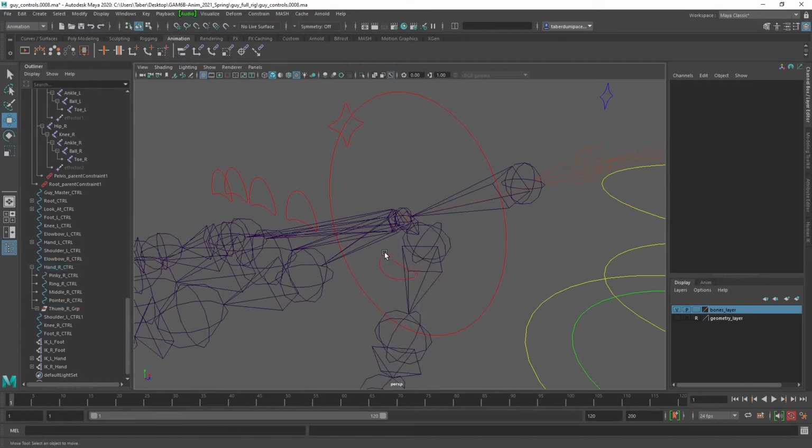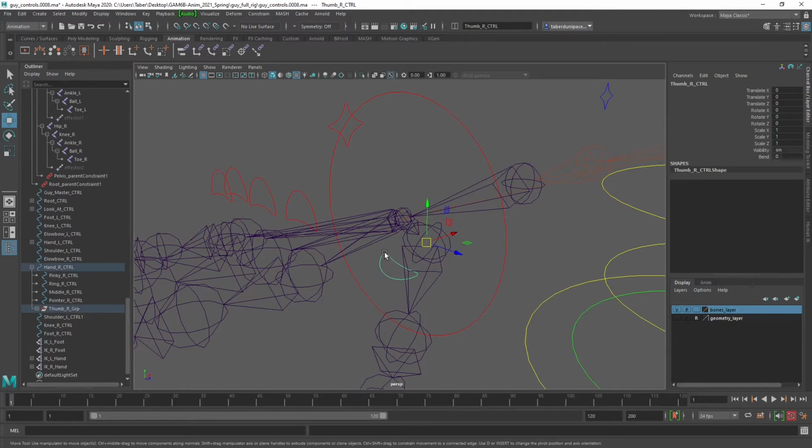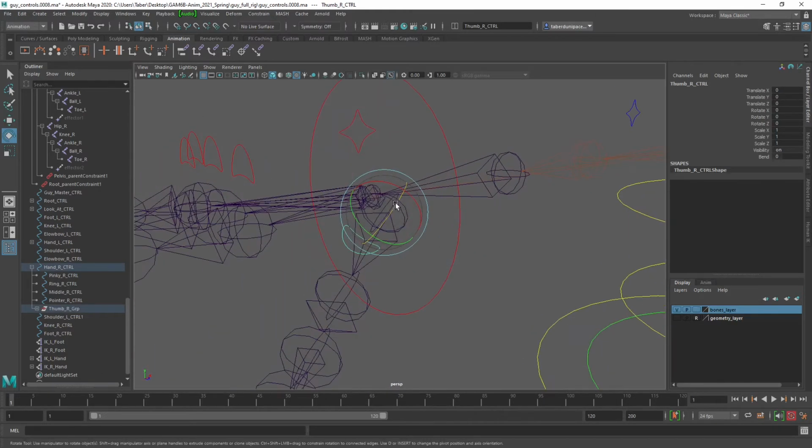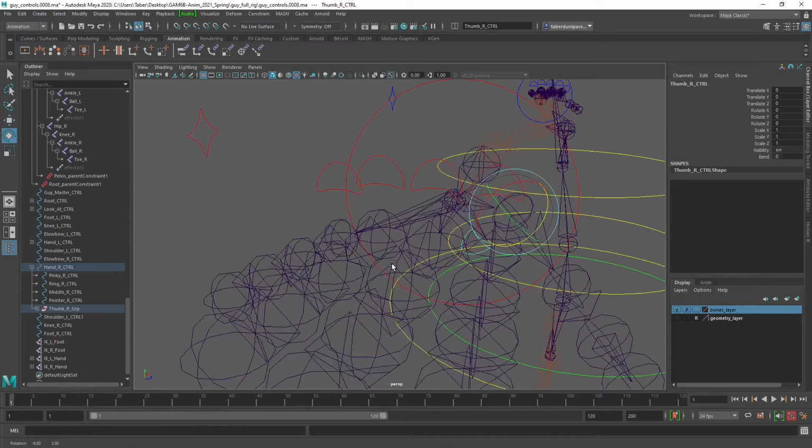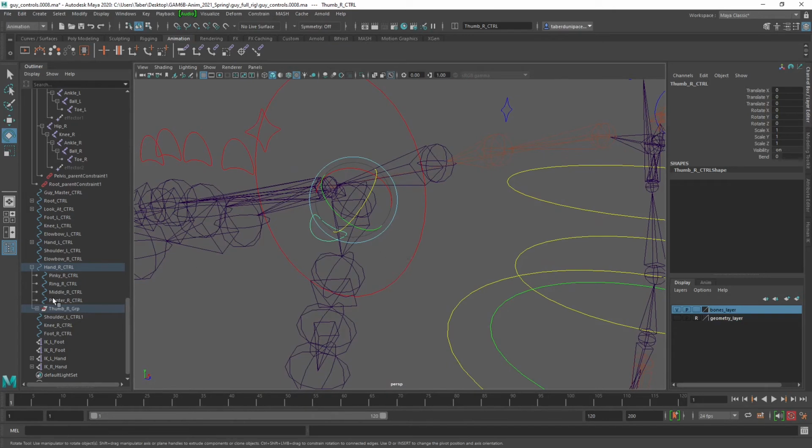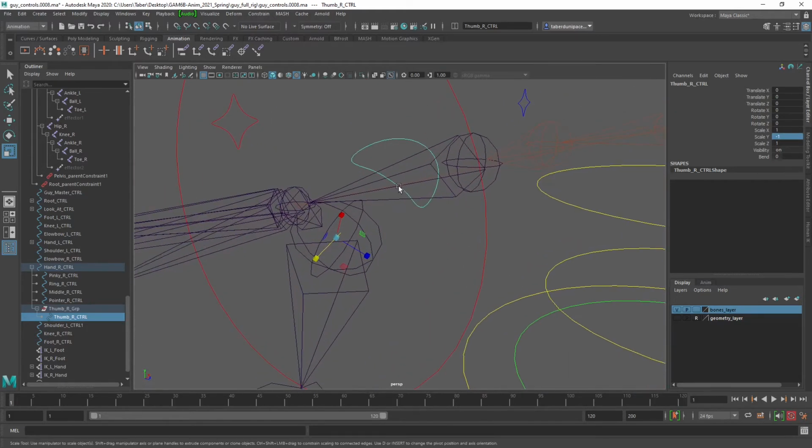So that rotated in an odd way. It's completely correct, but the controller's upside down, I guess. Okay, so to fix that, let me just grab the thumb controller. Looks like I need to flip it negative y. I guess that makes sense because of the mirroring. So -1 in y for the actual controller, not the group.